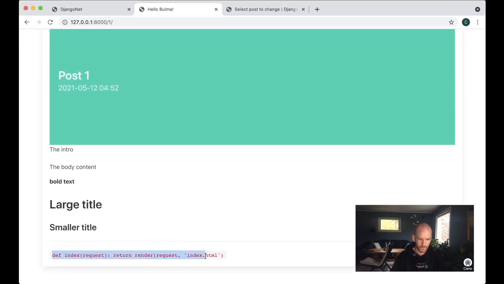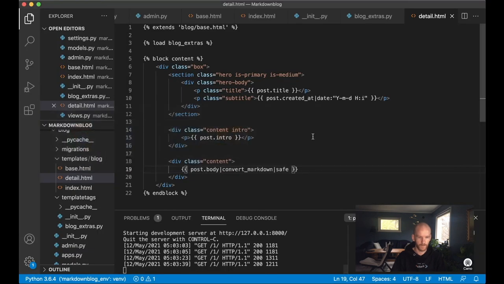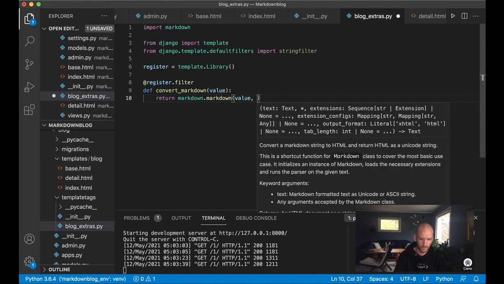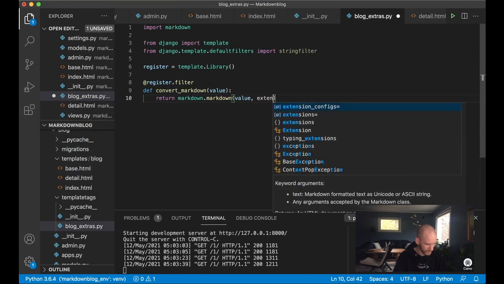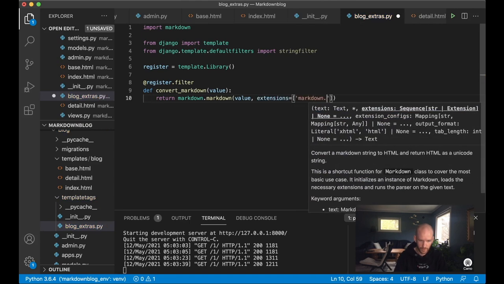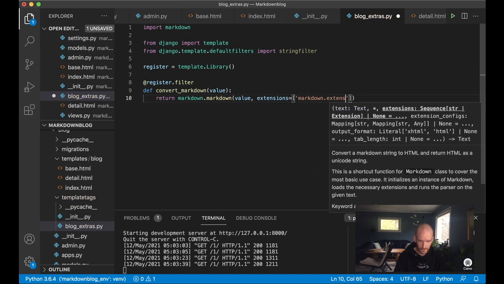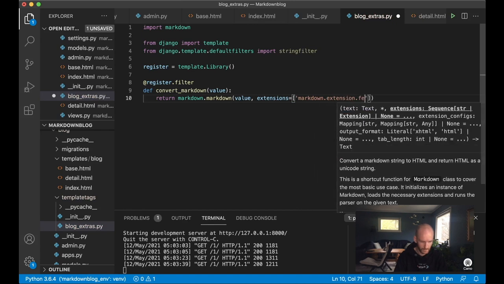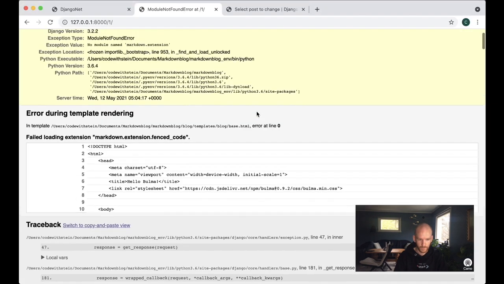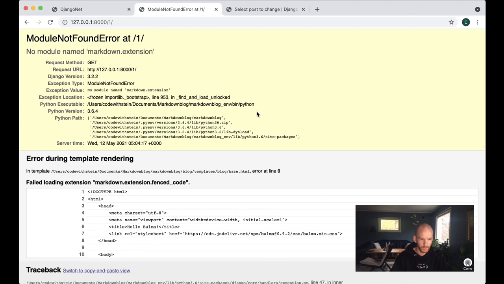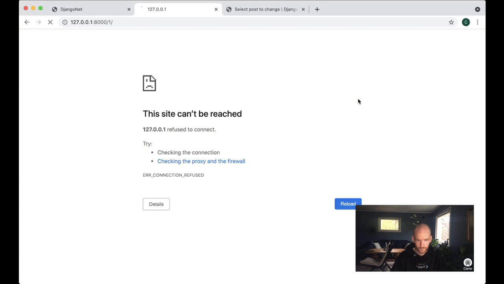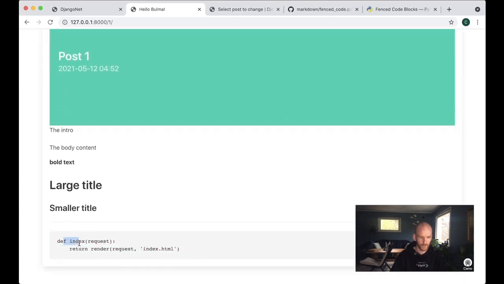Perfect. But you see that this doesn't work properly, and that is because we need to activate fenced code blocks in here. So after value, we say extensions equals, create a list, markdown.extensions.fenced_code. Save, refresh, and that did not look good. So extensions, refresh. Okay, so now it worked.